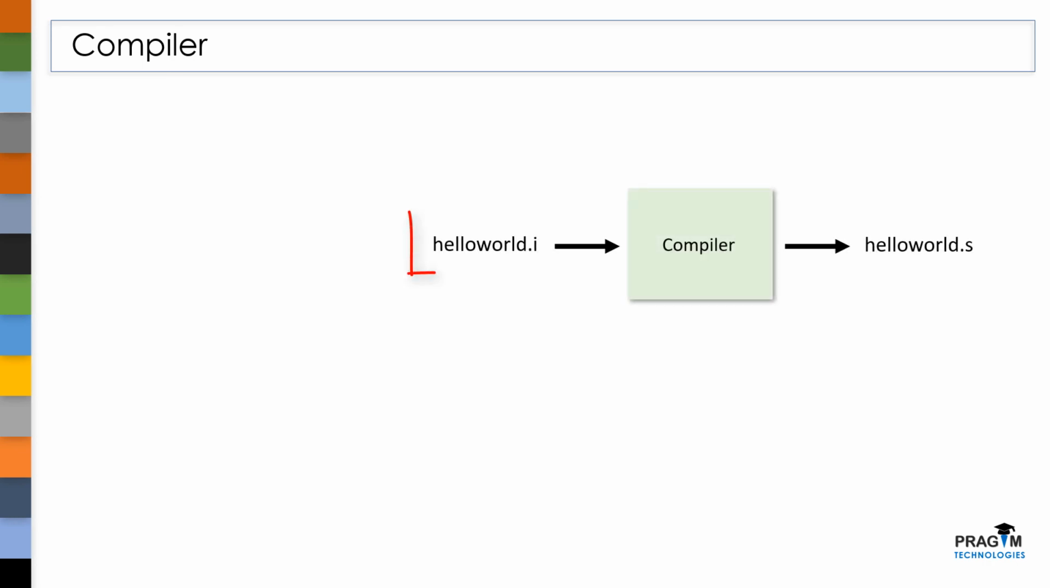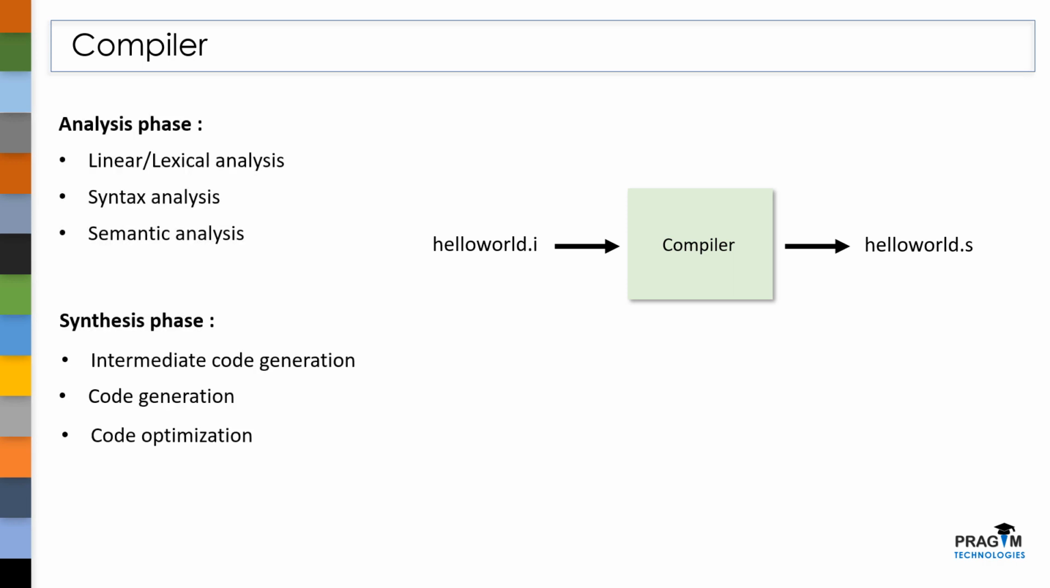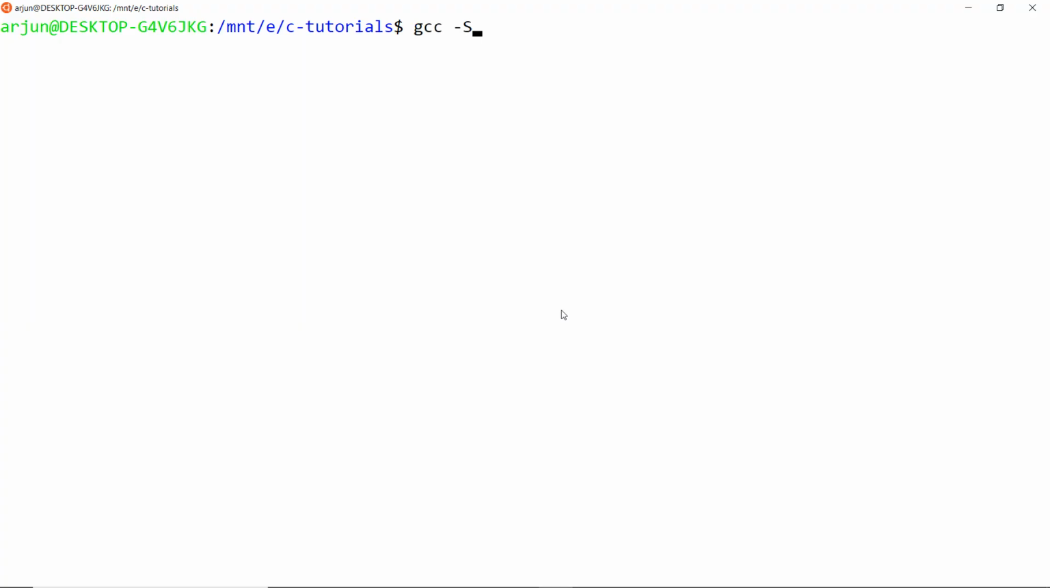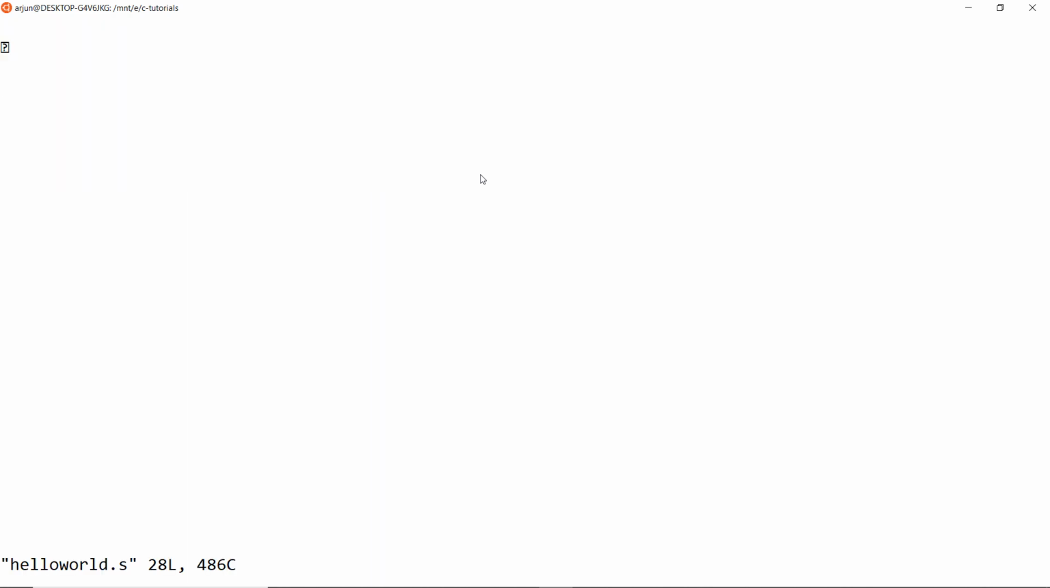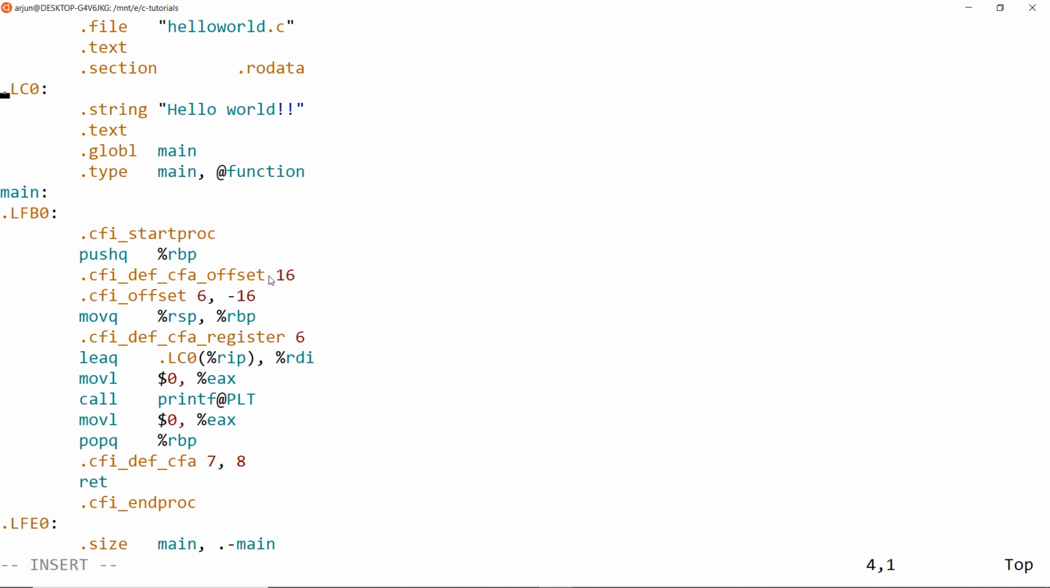Next, the output of this preprocessor will be given to compiler to get assembly instructions as an output. Again, in compiler, we have two different stages. They are analysis phase and synthesis phase. Use the below command to get compiler output, that is .s file, from .i file. Flip over to your terminal and enter the command gcc -S hello world.i. This will produce .s file as an output. Use Vim editor to see what this .s file contains. Let's open the editor by using the command vim helloworld.s.